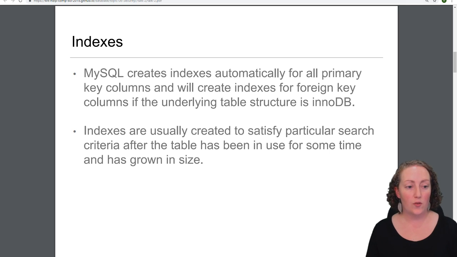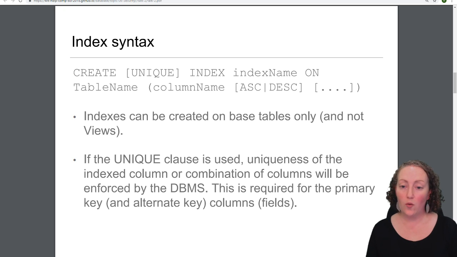Usually when you want to look for specific search criteria, that's when you'd choose to create an index. Like I said, it could be a field that you find you're most commonly using for queries. How we're going to create that in MySQL Workbench is using this syntax. So create index, we'll give our index a name, and then specify on and then a table name. So that's the basic syntax.